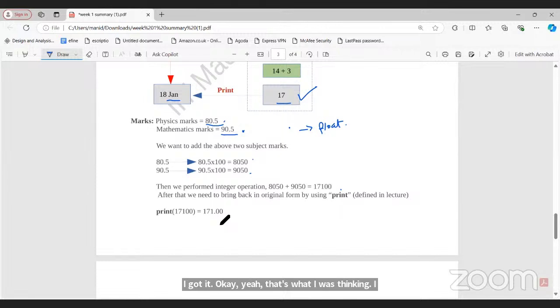Ma'am, I have a doubt: what would be the solution if it is a leap year?